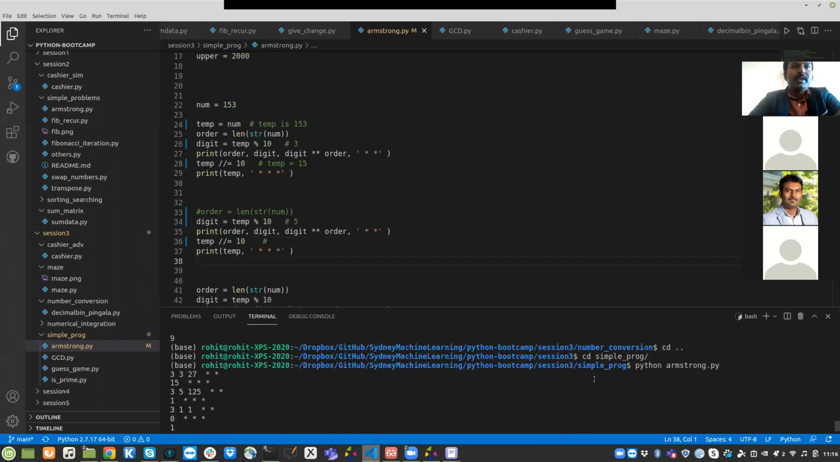Right. So in the beginning, we did get this 3, 27. Why? The order was 3, and the digit that we got was temporary modulus 10, which is 3. Then digit to the power of order is 27. Okay, so that's what we saw. And then the temporary value was updated to 15, which we saw ourselves. And then we did a digit.